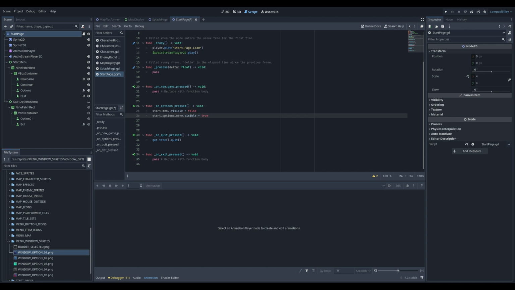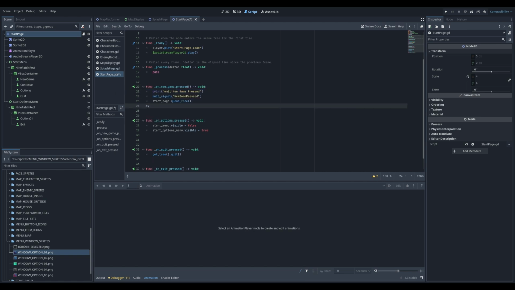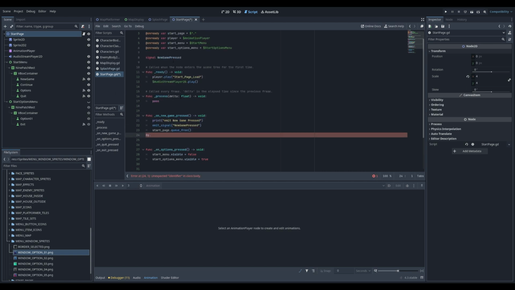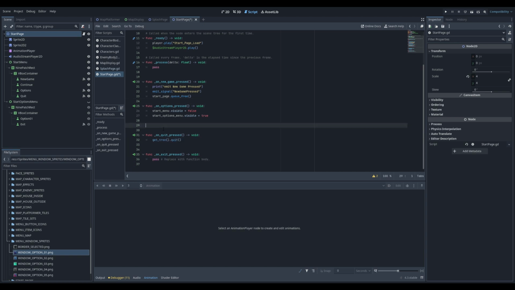And then for the new game, test value, emit new game pressed, start page.queueFree. So what this is going to do is it's going to tell the game runner node to proceed to the start of the game, and then it's going to say this page right here, it's going to queue free or close that node out.